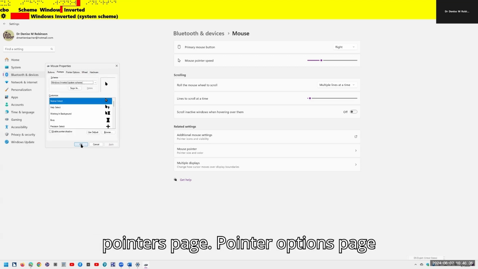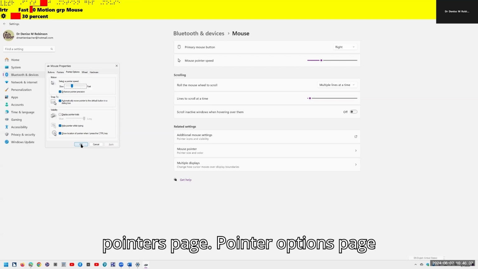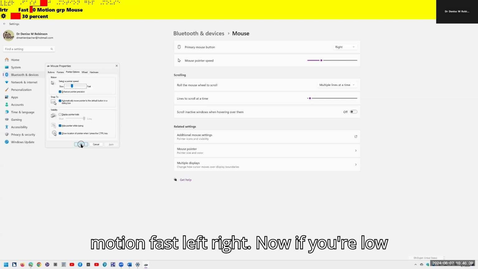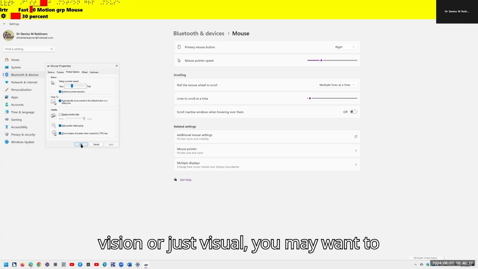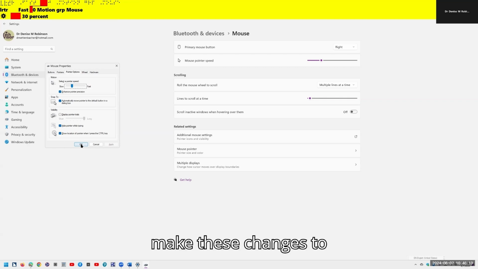Control Tab. Pointers page, scheme. Pointer options page, motion fast left right. Okay. Now, if you're low vision or just visual, you may want to make these changes.